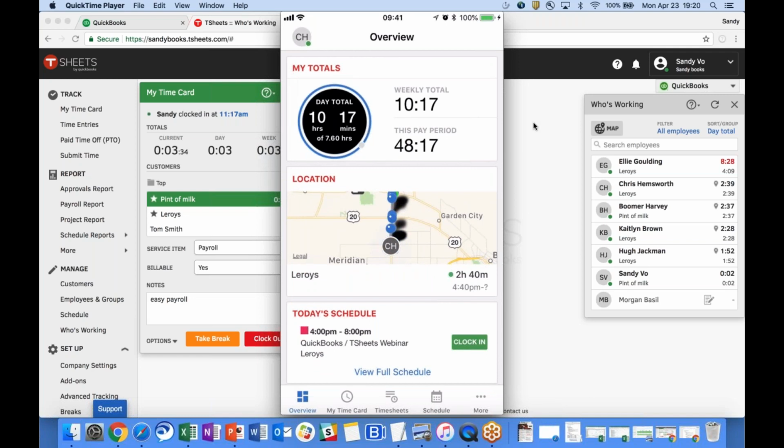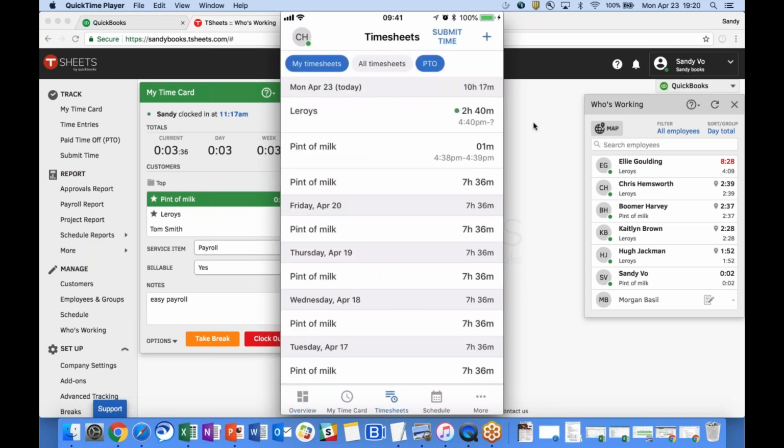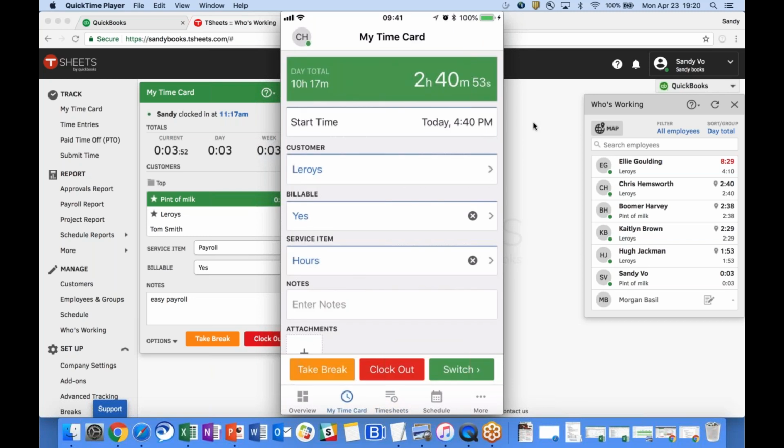You also can view your timesheets. This is also permission based. So if you are the admin and you just want your employees to view their timesheets, they can do that here. If you want to allow them to edit their timesheets, you can provide them that permission as well. And that way they can select the timesheet and make edits as well.